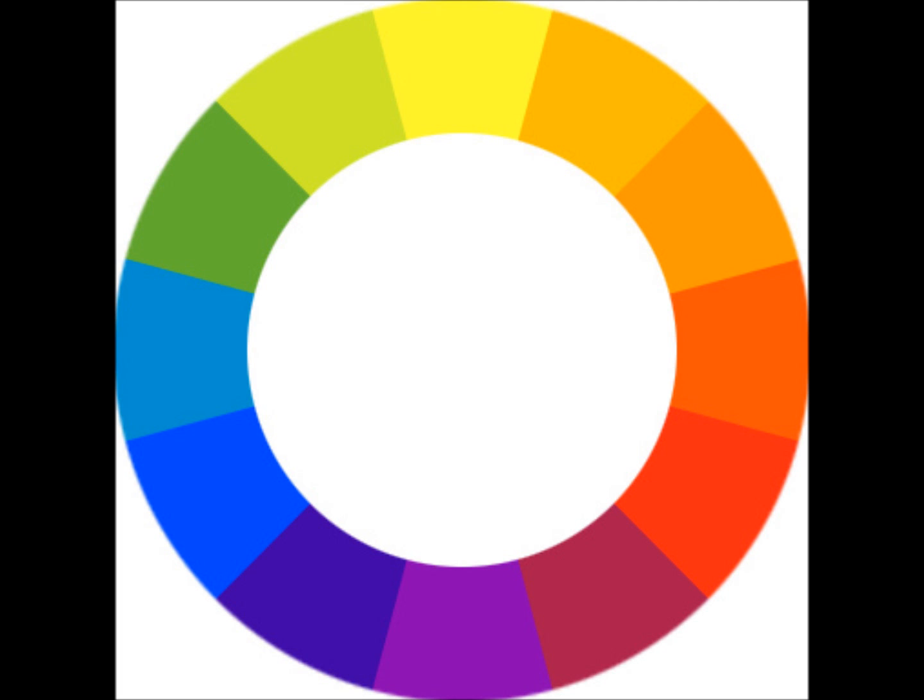Those are some of the basics of the color wheel. I hope that you use what you learned here today and go out and create some very colorful pieces of artwork of your own. Thank you!